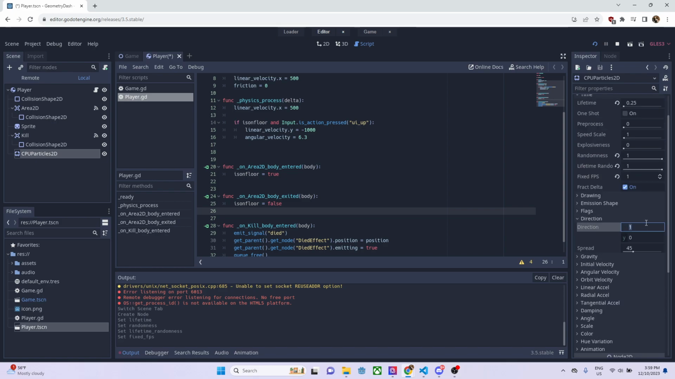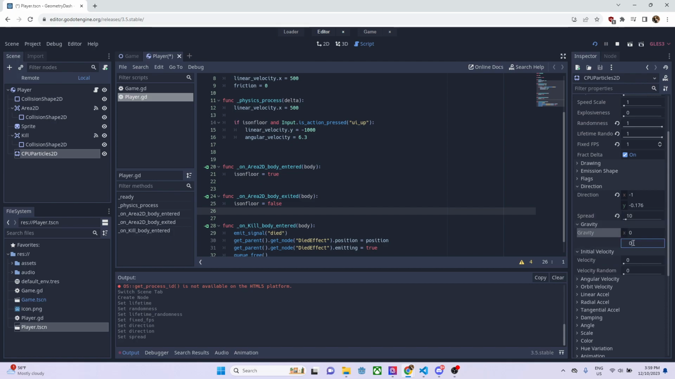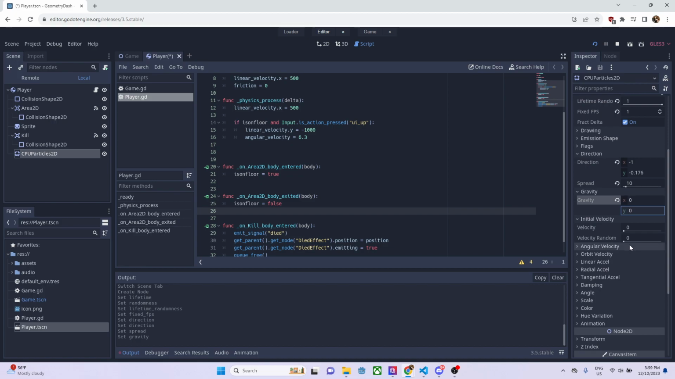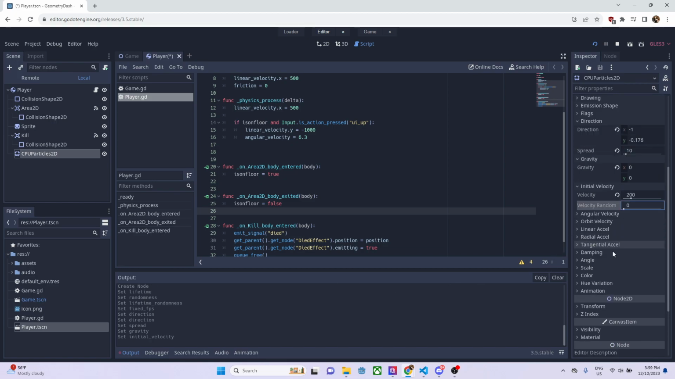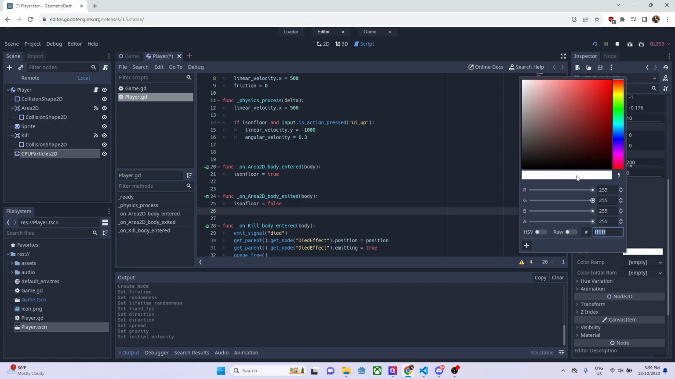Make sure you copy my direction, as this ensures that it goes out the back of the player. So copy this direction and spread. Now, as usual, turn off gravity. Then make sure you have some initial velocity so that this thing actually moves. And then down here in color, I'm going to make it something like green to match our player character.